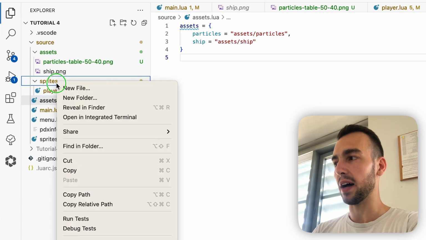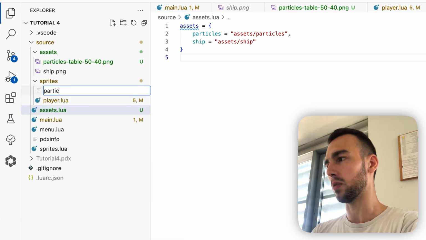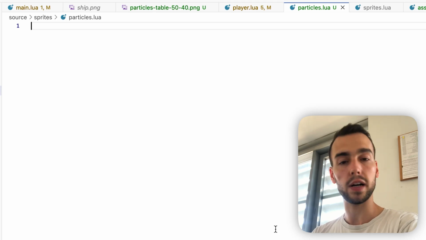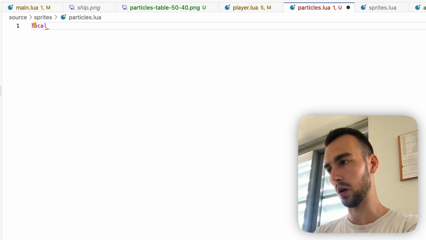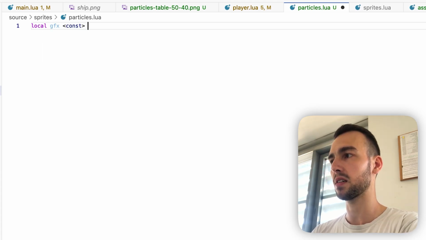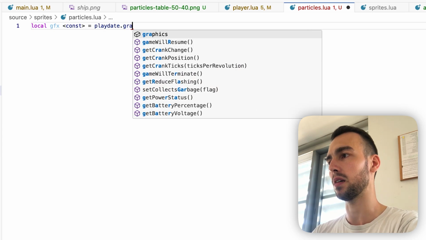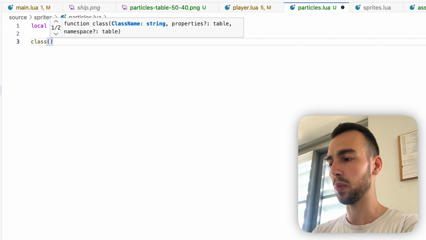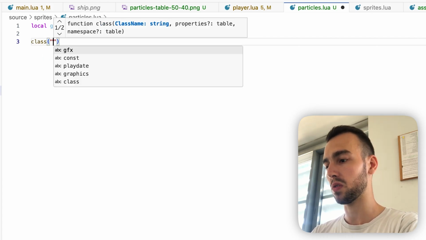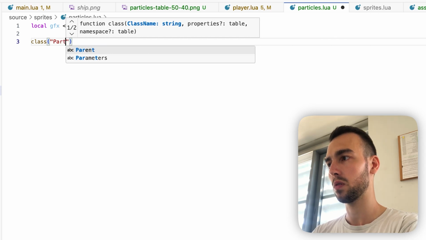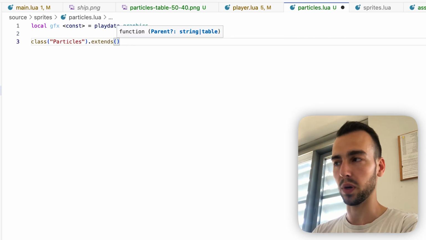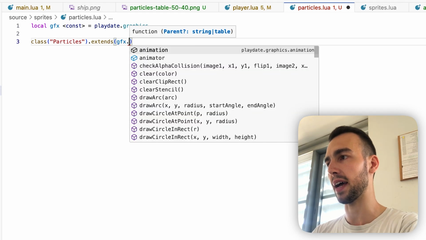So let's create a file called particles.lua. We're going to start as usual, you know the drill: local gfx equals playdate.graphics. And then we're going to create a class for our particles. So we're going to do class, open brackets, quotes, Particles with a capital P because it's a class, dot extends, open brackets, gfx.sprite.